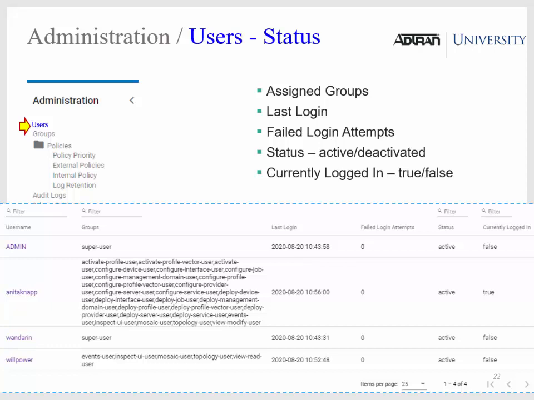The Administration User screen displays each username, the assigned groups, when the user last logged in, failed login attempts, status of the user, and whether the user is currently logged in.